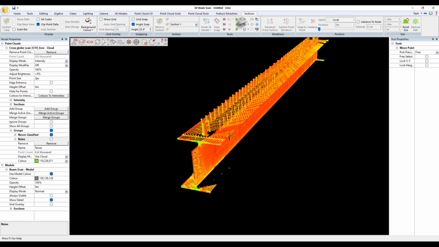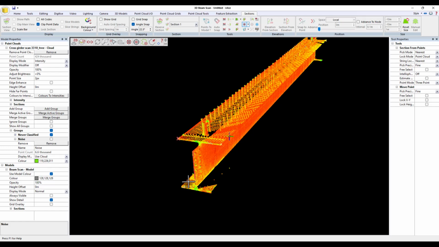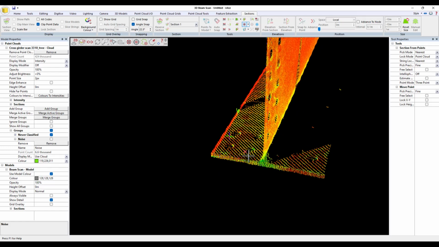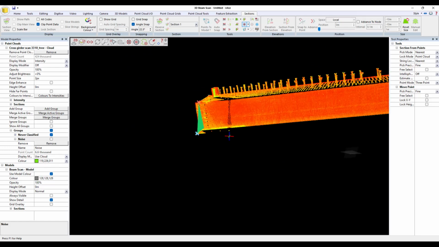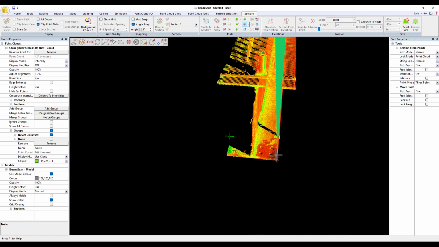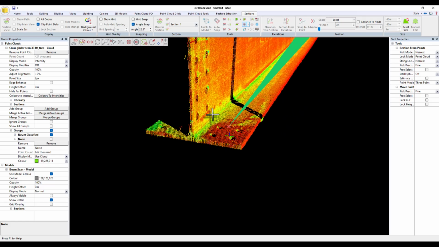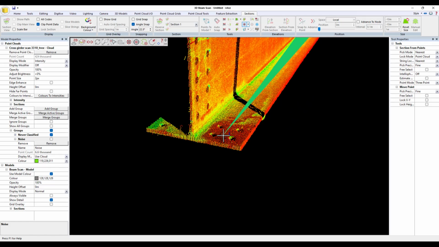So if we go to sections, and we will choose a section from 3 points. Okay, so all we have to do here is click points that actually exist on the surface that we want. Not the corners, just the surface. So I'll put a point there, and then we'll come all the way around to the other side of the beam. Control click, and point, shall we say, there.